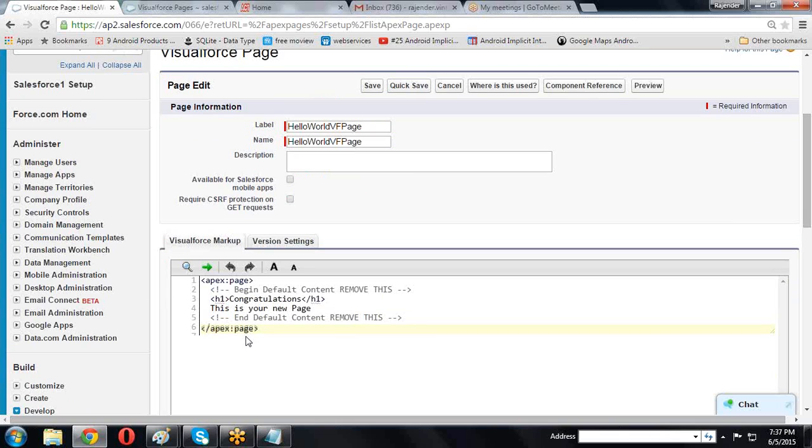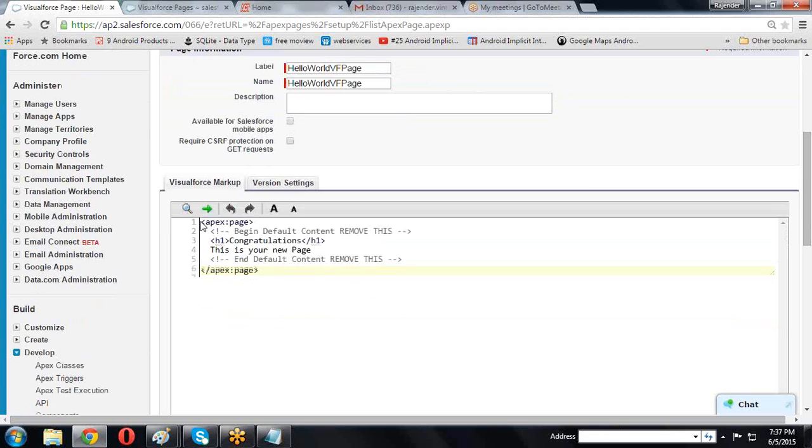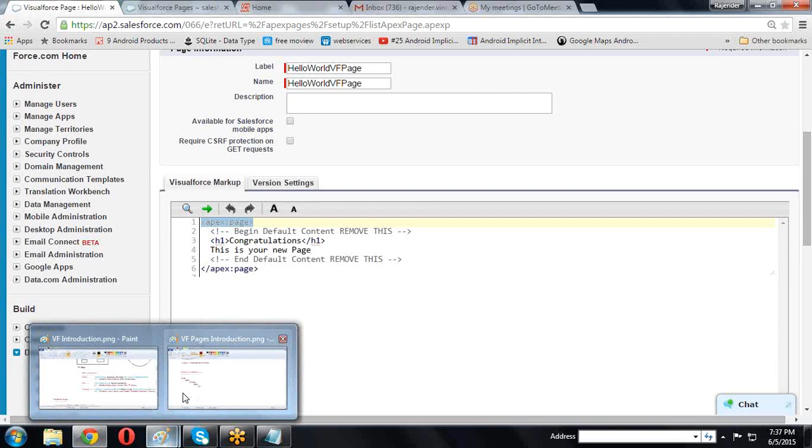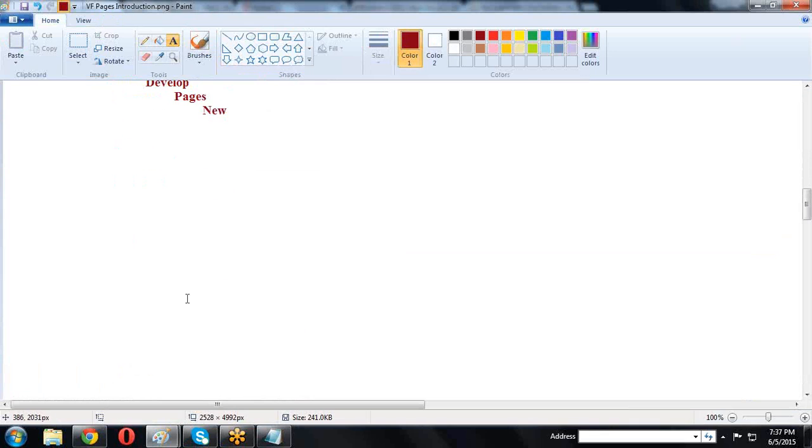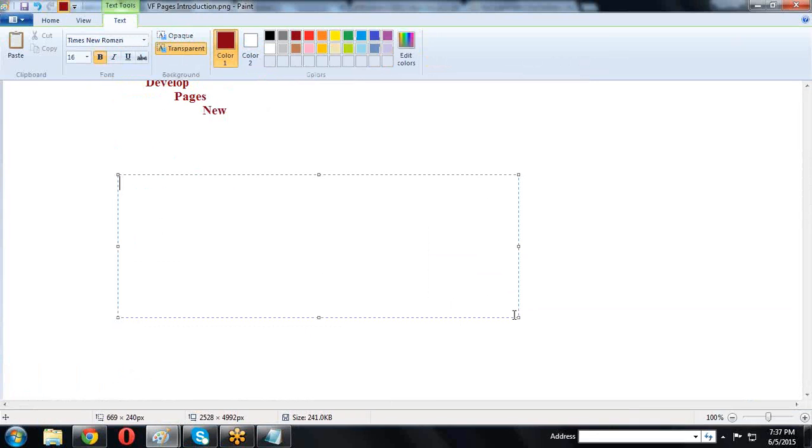In this Visualforce page, the first element, or root element, is apex colon page. It is just like HTML. We are creating the Visualforce page here. Apex colon page is the root element. In this root element, we are writing some code.